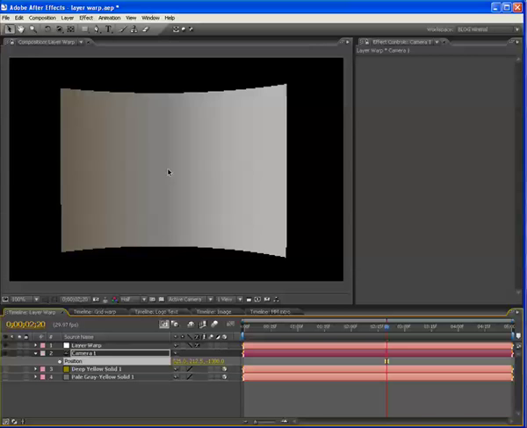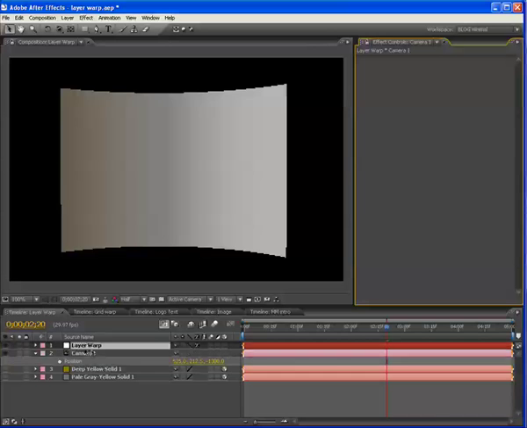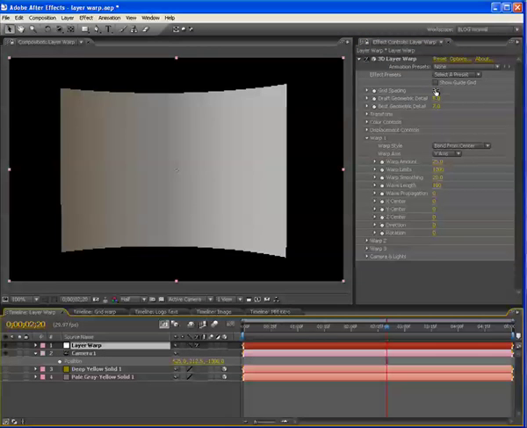Okay, so if we look at it now, you can see that it's no longer just a flat layer. It's now, if you look at it, kind of warped and kind of deformed. So what I'm going to do here is I'm going to go to the plugin for Layer Warp, and let's take a look at what we've got here.